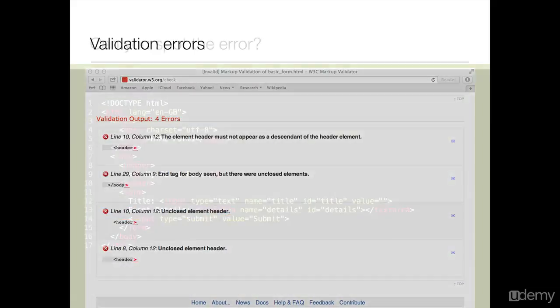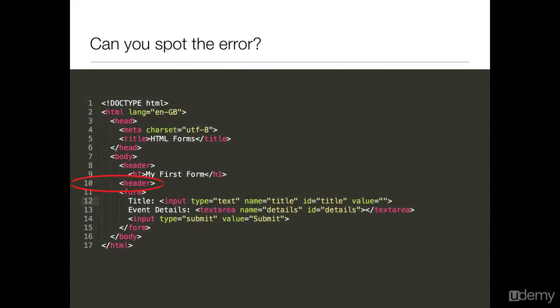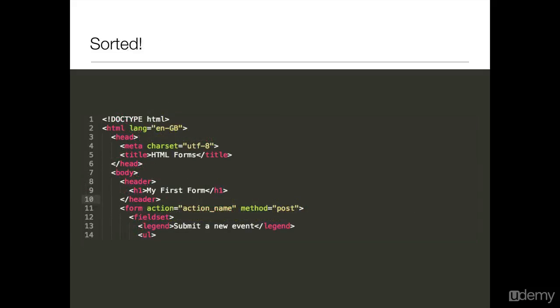So this is where the error is. I've got a header element and I haven't closed it properly. I appear to have started a new header element nested inside the first header element. That's hence the first 2 errors. So that's easy to fix, and we'll do that in that file.